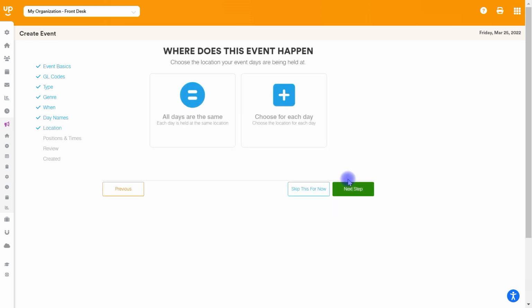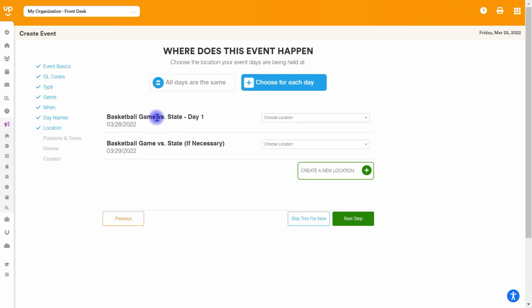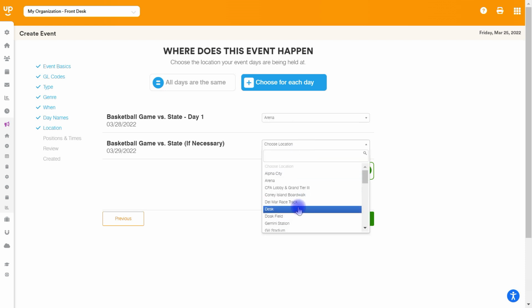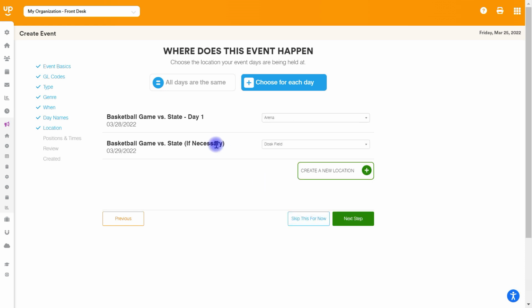After we've named these days, the next portion here is putting in the location of where these events are happening. And we can choose, since we have a multi-day event, are these days both the same, or do we need to choose a different location for each day? So if we choose a different one for each day, we'll see both of these two different days within the same event here, and we can choose our location, arena, or wherever else it could be.